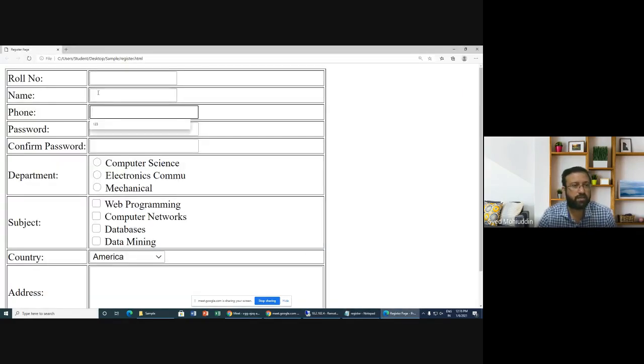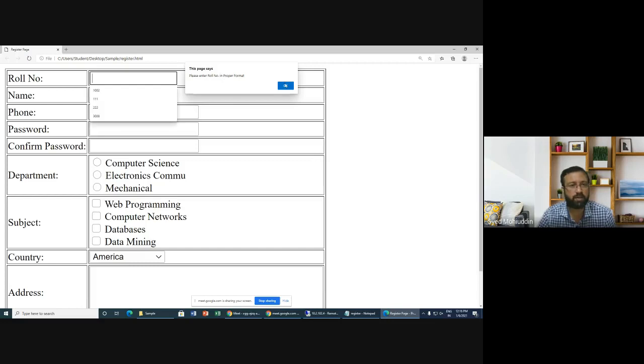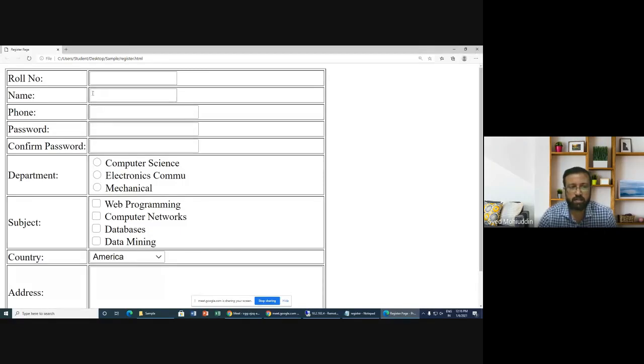Now if I click here, you can find on roll number, when clicked, it says please enter roll number in proper format. So at the time when the focus is given, it says that. Let us look at it once more. When we are focusing on this, it gives the user an alert.